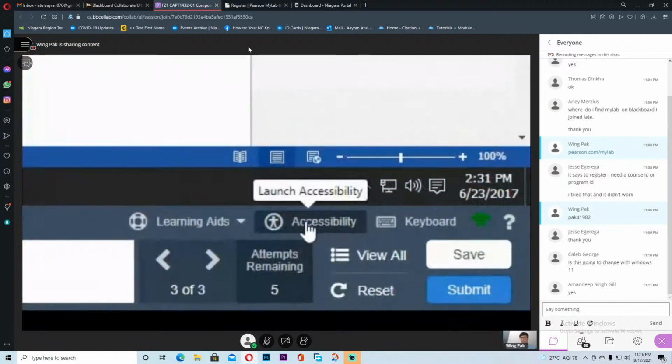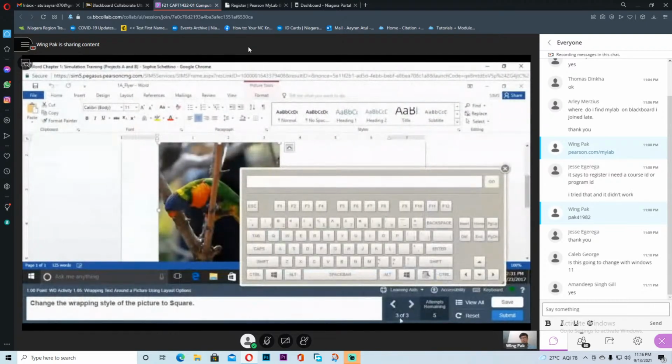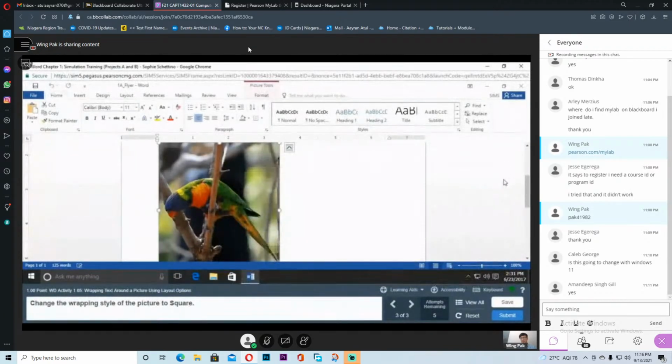The Accessibility button opens the player that can be used to read the text on the page aloud, as well as translate into other languages. The Virtual Keyboard offers another option to complete tasks. This is a great solution if you're working on non-PC hardware such as a Mac computer.